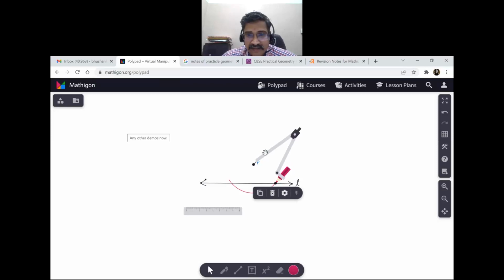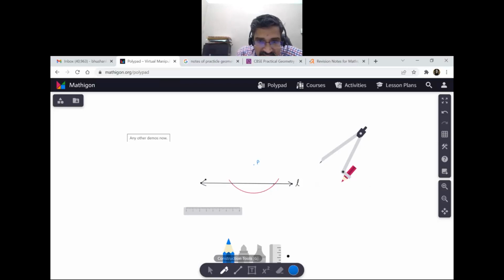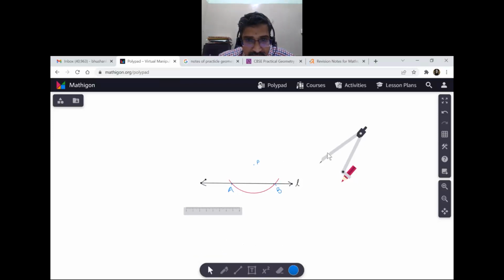Then go for naming the points of intersection. Now I am naming the points of intersection. Let's just name them A and B. Now, using these A and B, I will use A as the center.